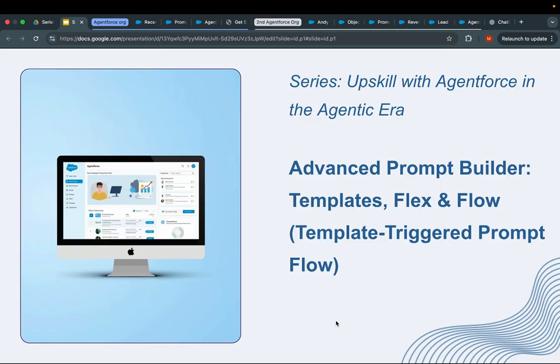Till now we have learned agent prompt engineering basics, prompt builder templates, and business use cases. Today we go deeper and will cover advanced templates, the flex template, and how prompts connect with flow, the template-triggered flow. This is why prompt builder becomes truly powerful, because now prompts are not just text generation, they become part of automation as well.